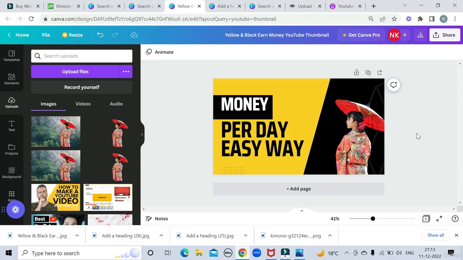So in this way you can design your thumbnail just by using an existing template on Canva, and that template is free of cost. Okay, so just go ahead and download it. That's it for this lesson.